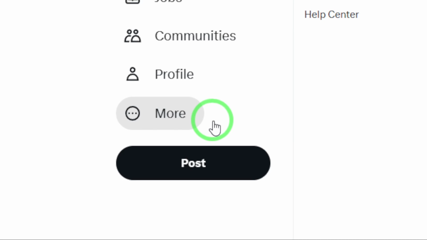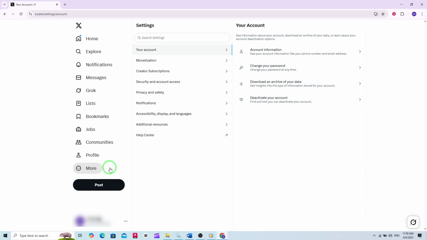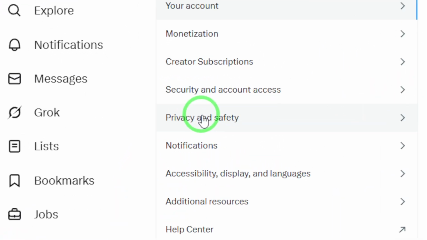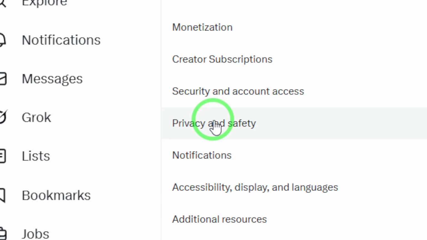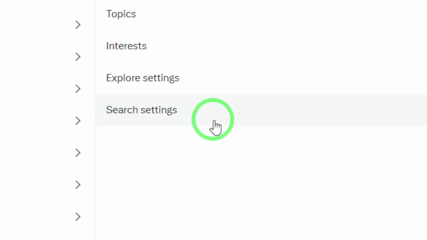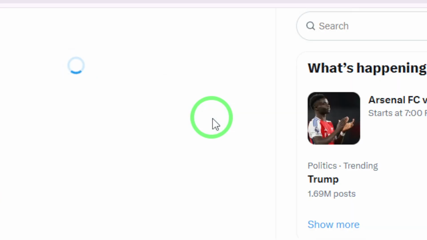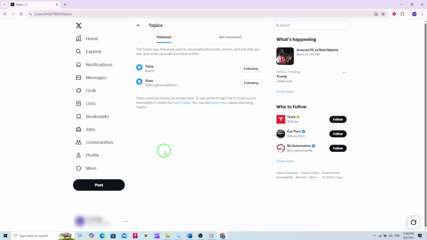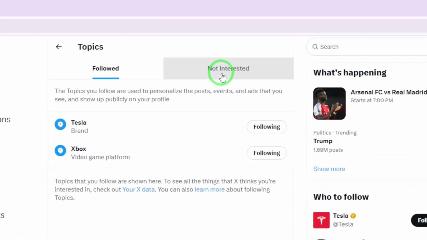Within this section, navigate to Privacy and Safety. This is where you'll find controls for customizing what you see and interact with on X. Now, click on Content You See. Under this menu, select Topics. This will bring up a list of all the topics you've interacted with, both followed and those marked as not interested. To unfollow topics you no longer wish to engage with, locate the Not Interested section.